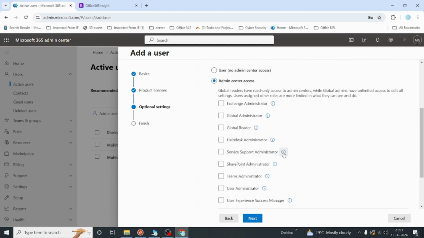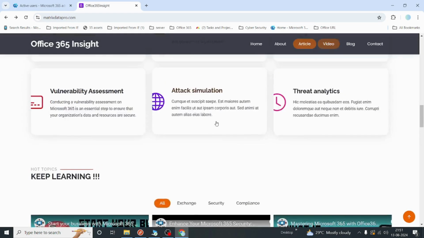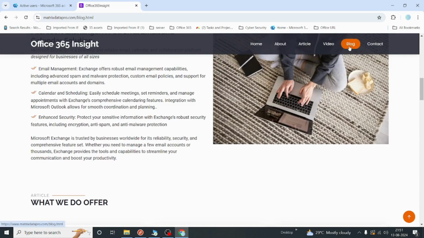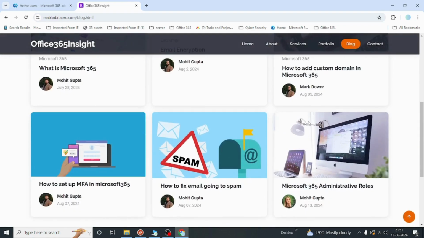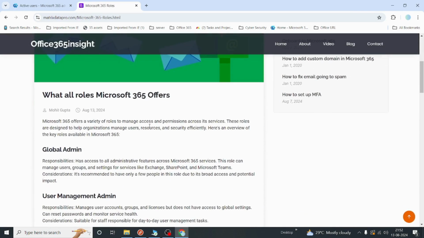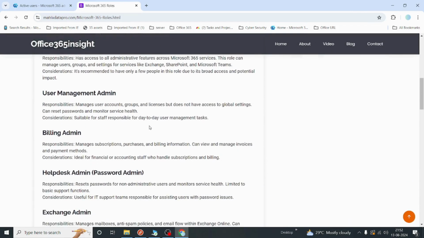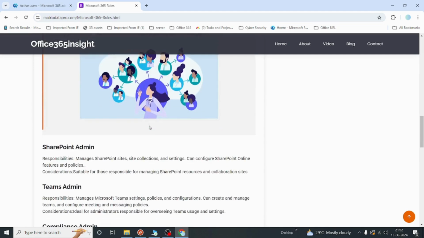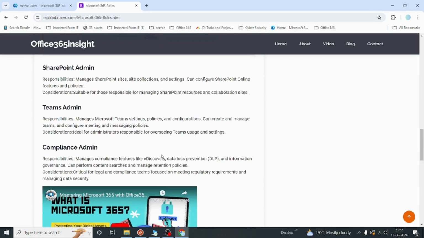Alright, now of course you can simply hover over any of these roles to understand what permissions every role can have. Or else I will suggest you simply go to my website, which is Matrix Data Pro, and if you go to the blogs section, which is just right here, scroll down and click on Microsoft 365 administrative roles. Now here I have explained each and every role with all the permissions and what they have to offer, so you can also go through this as well.